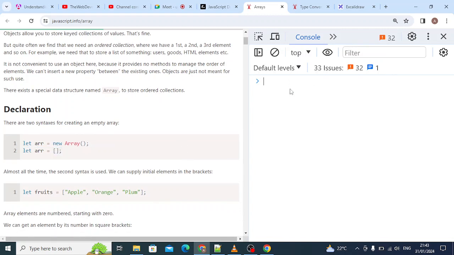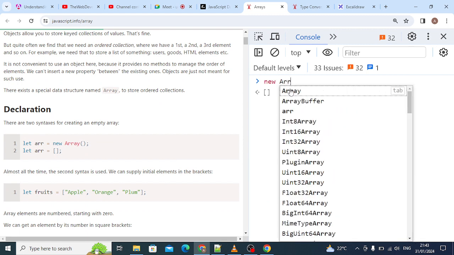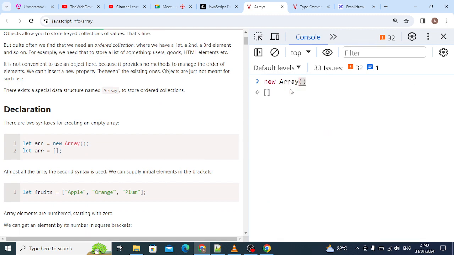The syntax is we use a keyword called new, and we use this function called Array. We even call it a constructor function to construct this array. So new followed by Array will create an array for me. And if you observe, we are not giving any count.